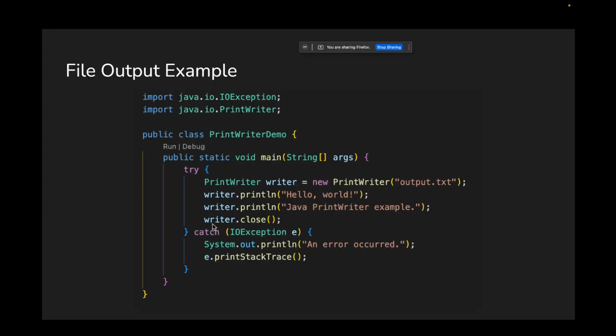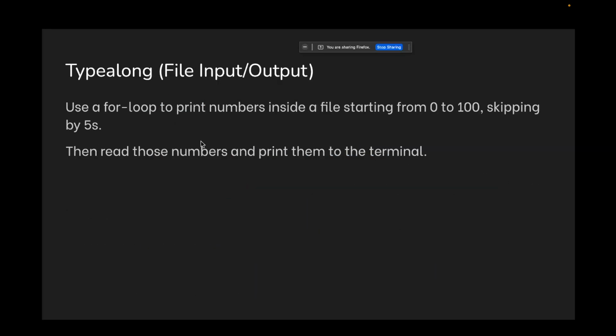So then we need to close at the end. This closing is actually necessary for PrintWriter because if you don't put this, it's not going to save your file. So that's really important for writing, and I just do it with reading as well, like scanner.close, just to keep it consistent. So that's why we have writer.close right there. And then as usual we would catch the exception if it occurs. So I think we have our type along now for file input and output.